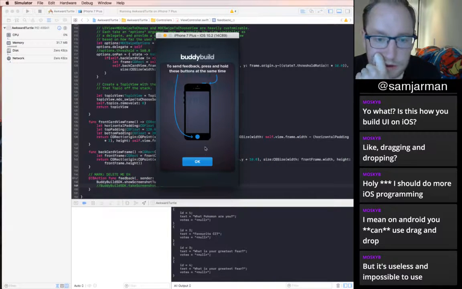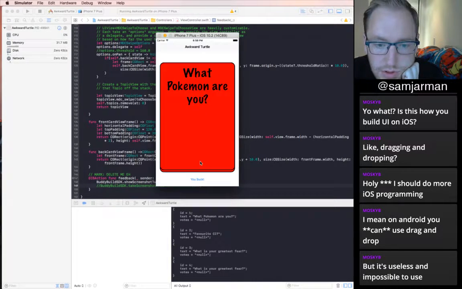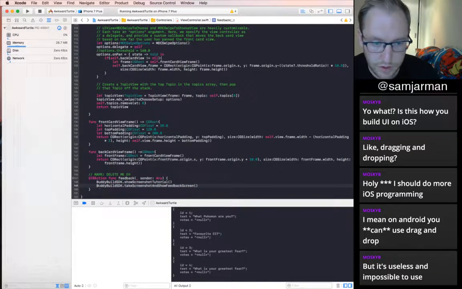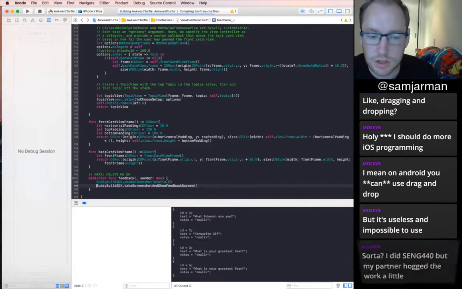There we go. So that's working. Okay. It must just be, it works once. Interesting. It must just be simulator constraint, which is understandable.